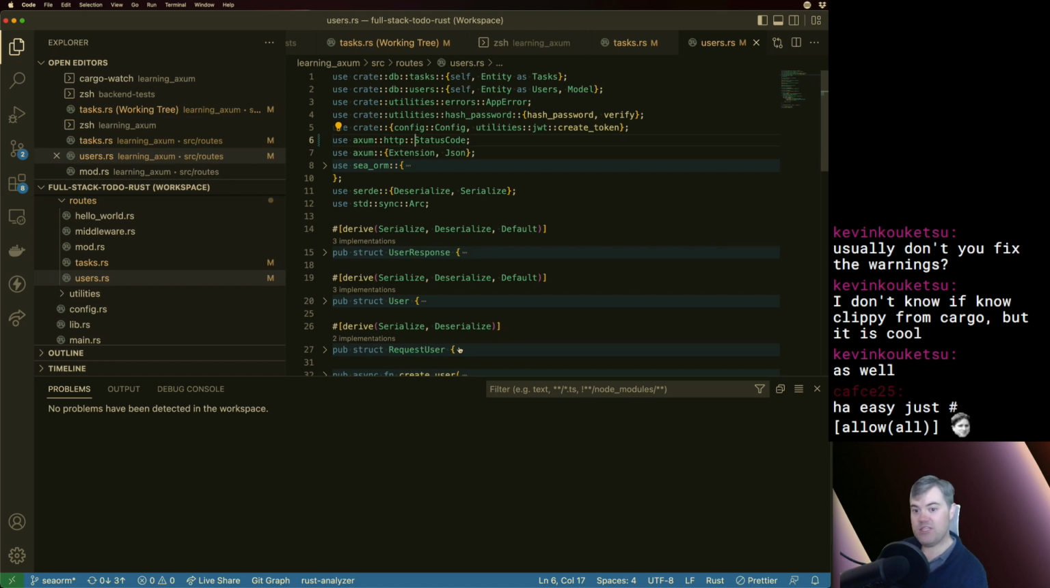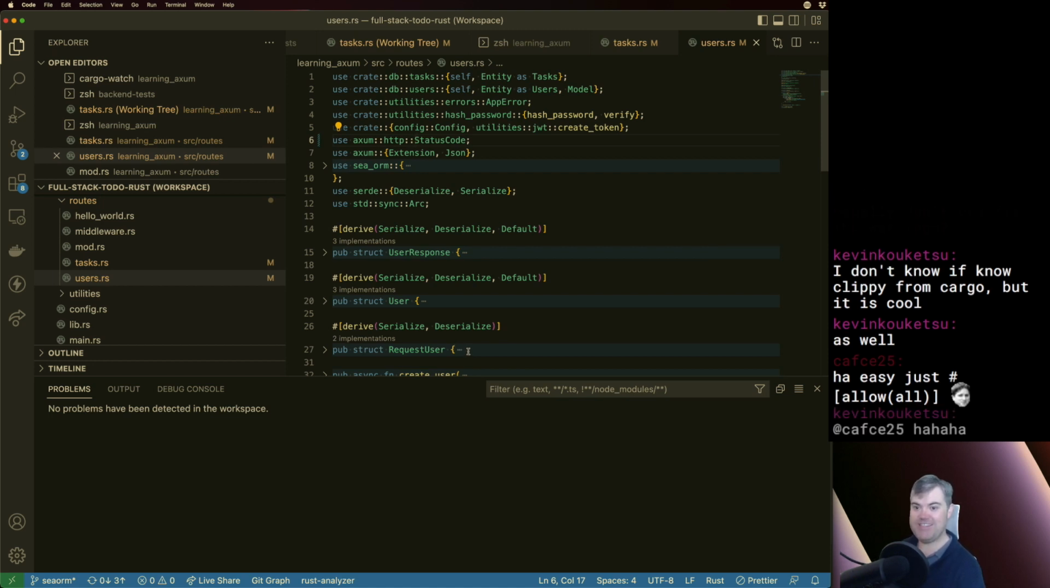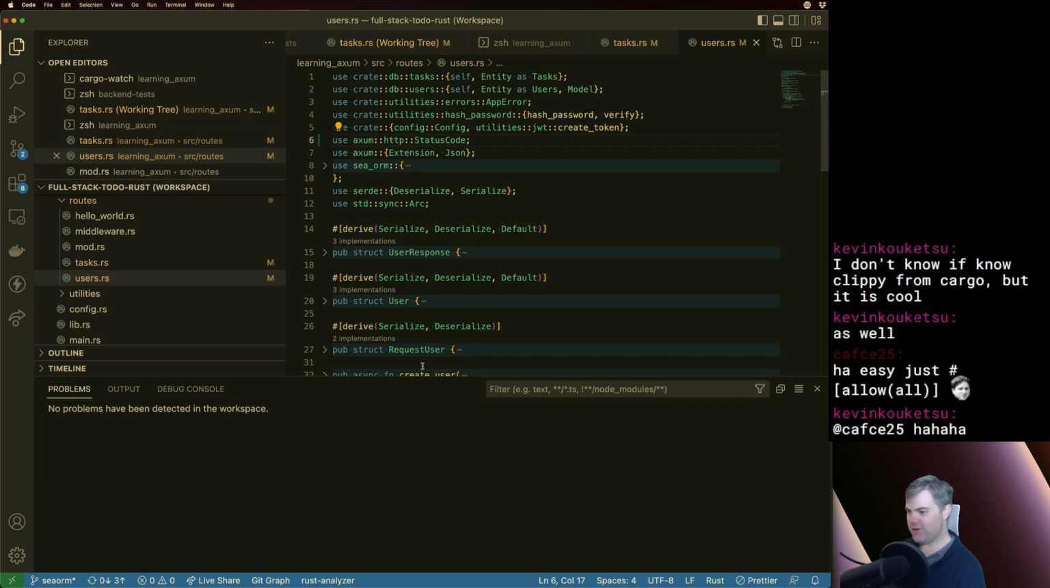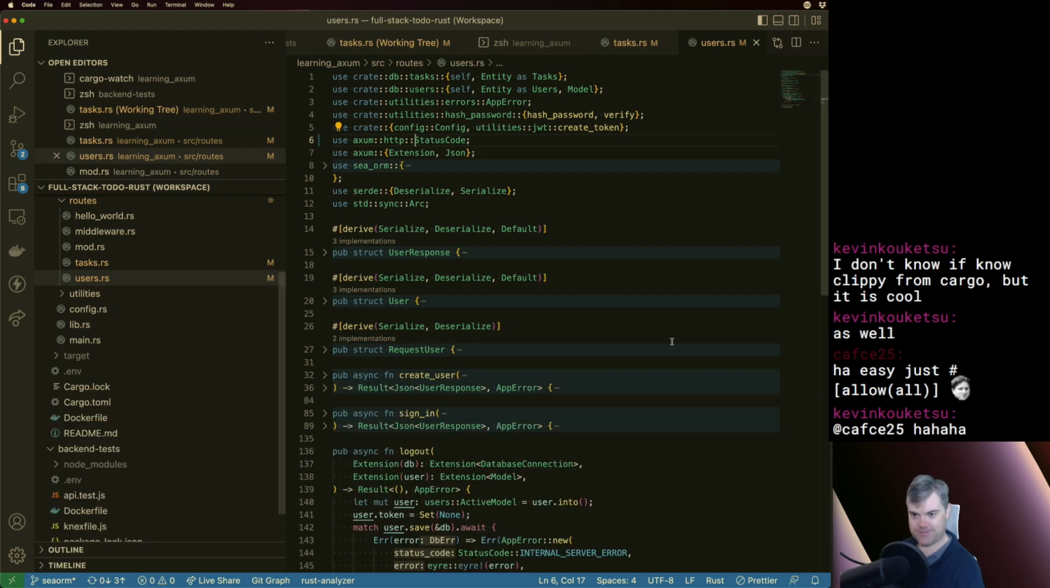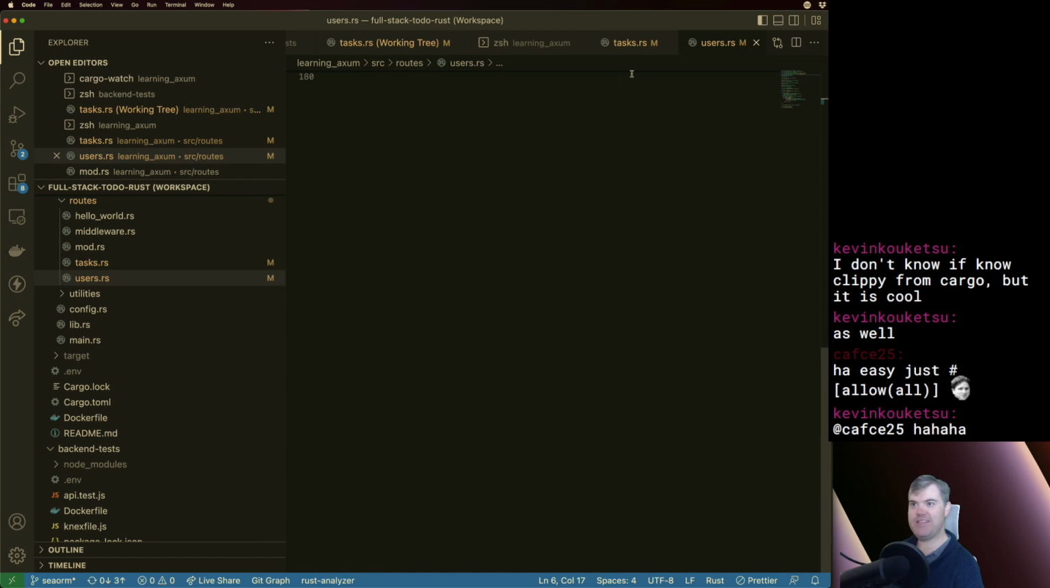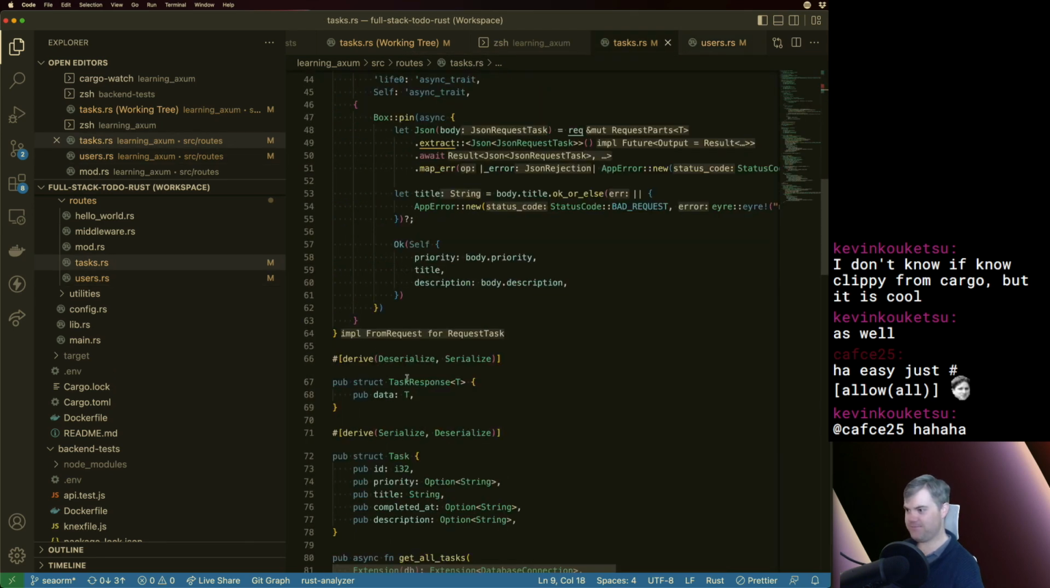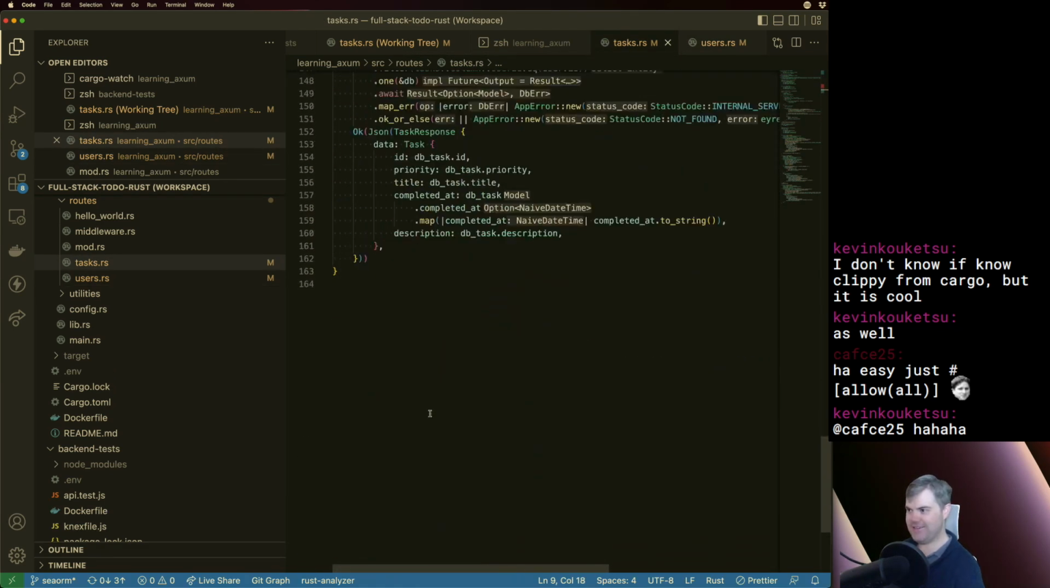You don't know if Clippy is from Cargo, but it is cool as well. Yeah. Easy, just allow all. I mean, of course. Why wouldn't you? It just makes everything easier, right? I'm pretty sure that's how it works.